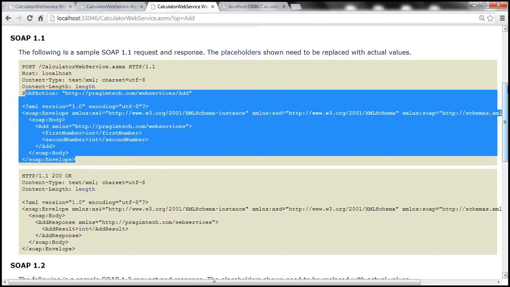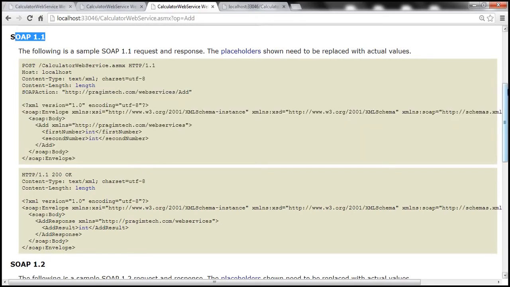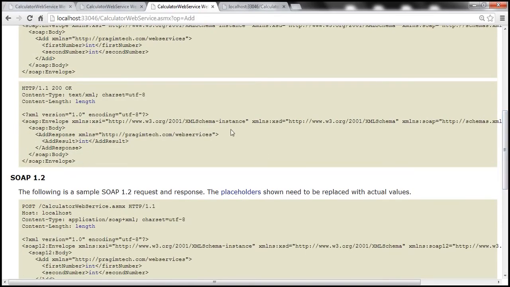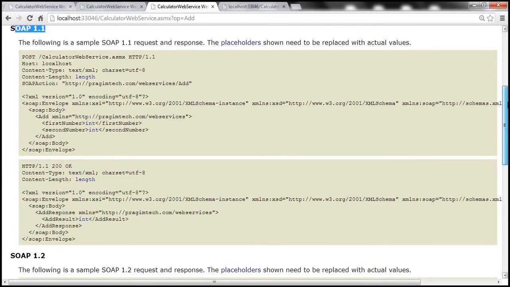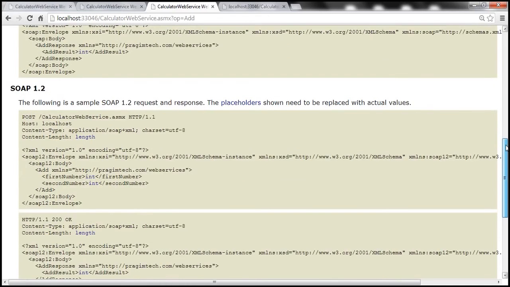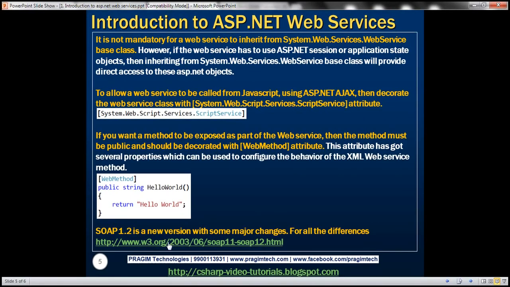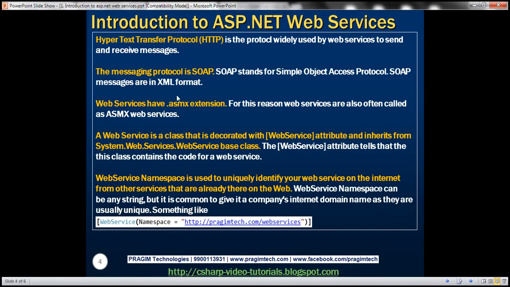And if you look at these SOAP messages here, there are two versions, that is SOAP 1.1 and SOAP 1.2. So what are these two versions? Basically SOAP 1.2 is a later version, and obviously there are several changes from SOAP 1.1. If you want to look at the detailed differences between SOAP 1.1 and 1.2, I have a URL here. So basically visit this URL.